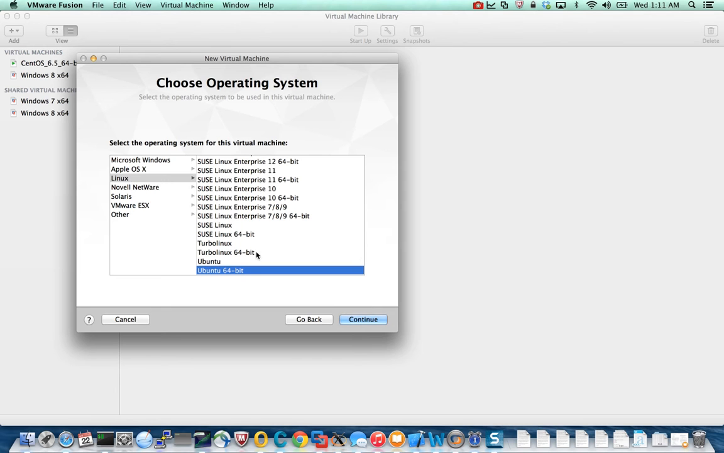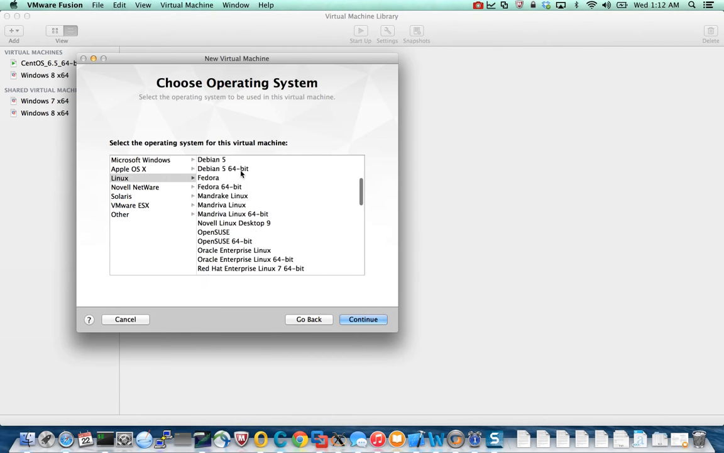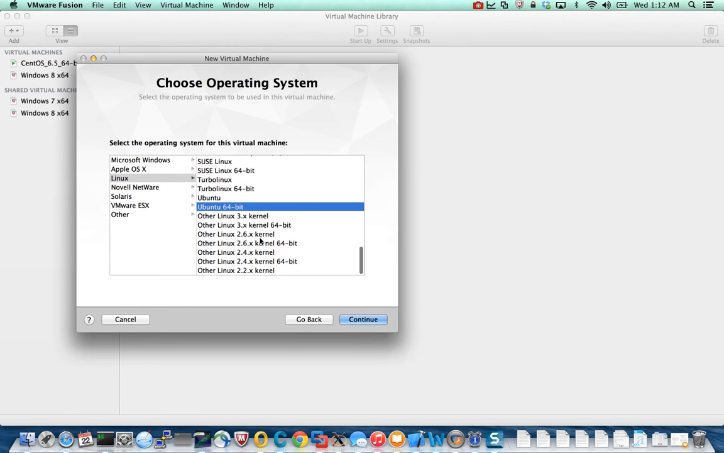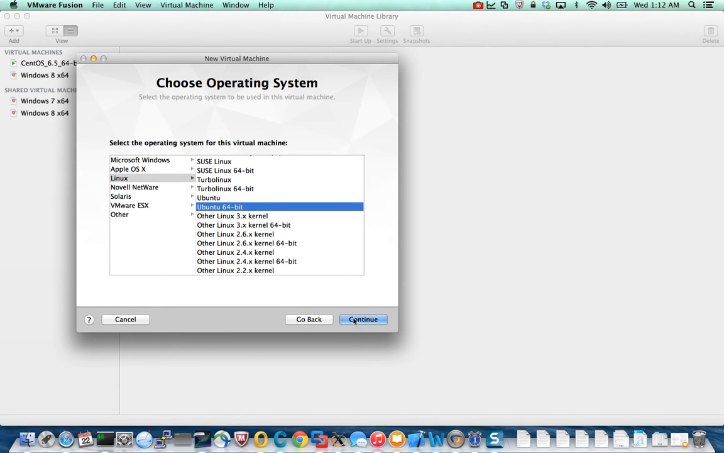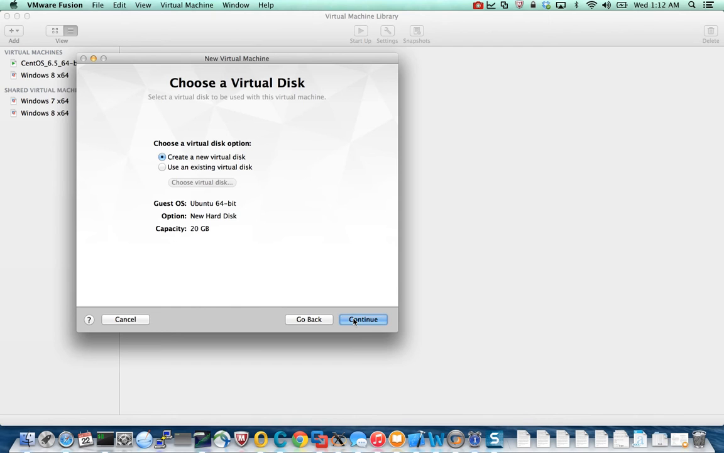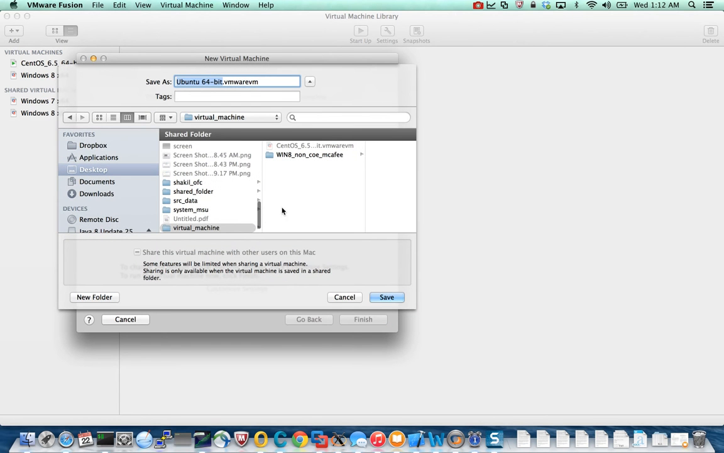I will select Linux as my Ubuntu. Let's suppose you're installing Mint and you don't have an entry here, so you can choose Other or anything which reflects 64-bit. So you can say 2.x 64, whatever matches closest. I select Ubuntu 64-bit since it's already there, and I will say create new virtual disk, and I'll say continue. And next I will do customizations of the hardware.